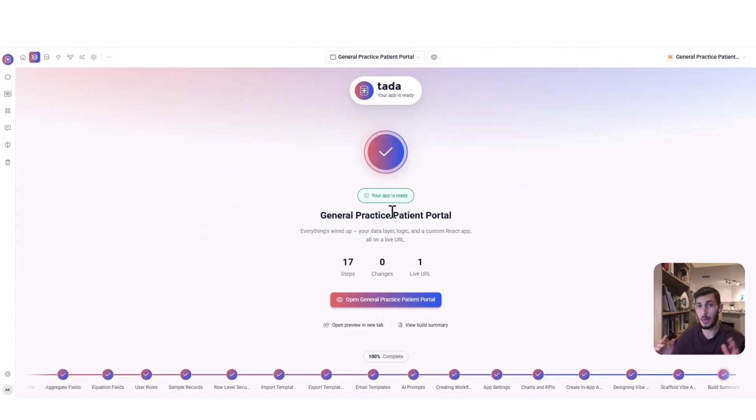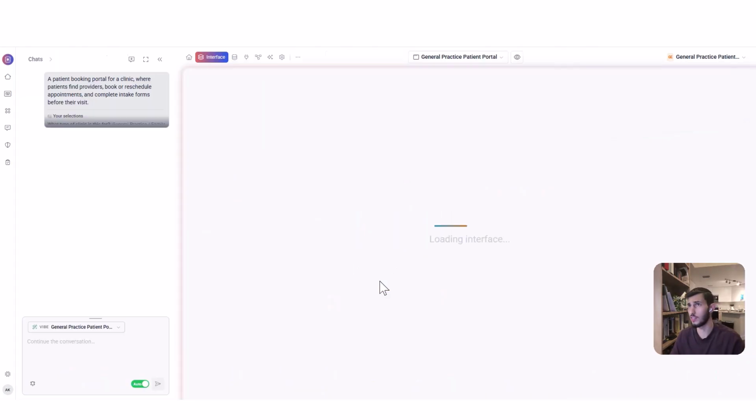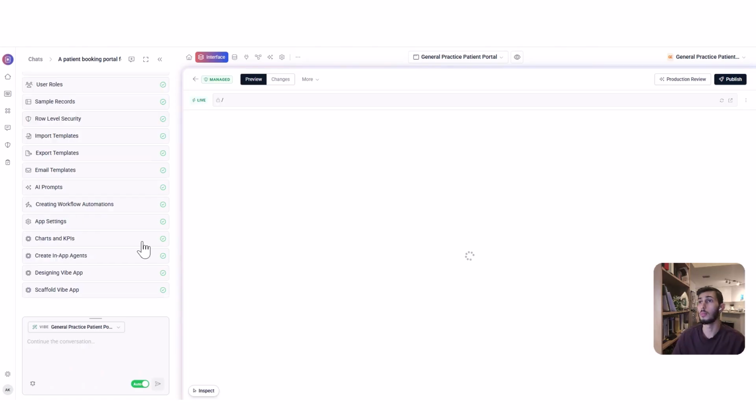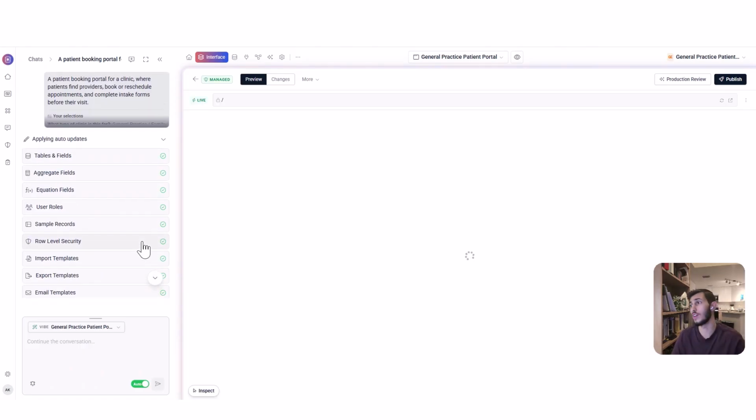Beautiful. So the app is complete. It's ready. And now we can take a look into what it is that was built. And again, for the sake of this video, the output is not the most important thing in the world, but I just want to show you the structure of every Tada AI app, so you can be familiar when you enter into the platform exactly how it's structured.